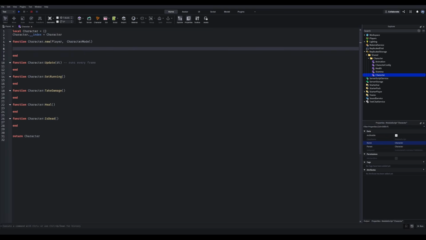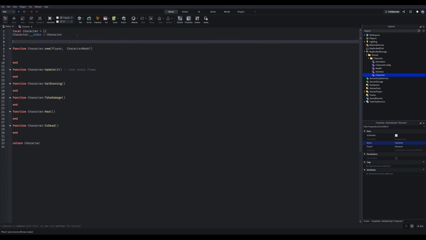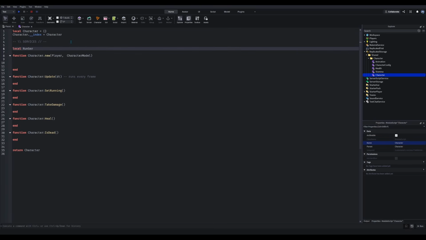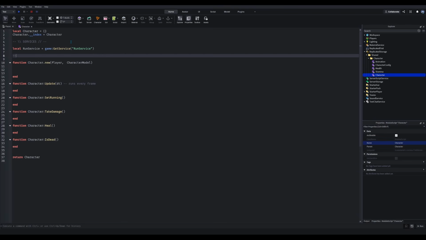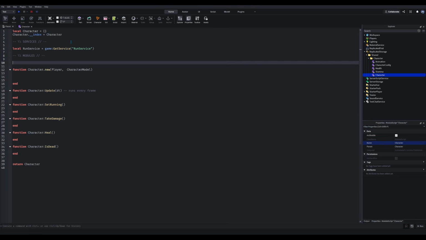Inside of character, we are going to need a few things. Actually, before we even do that, let's set some stuff up. I think we're going to need a run service definitely for now, but apart from that, I don't think we'll need many others as of now. And then we're going to need all our modules. So all the things we've just created, we're now going to require them.